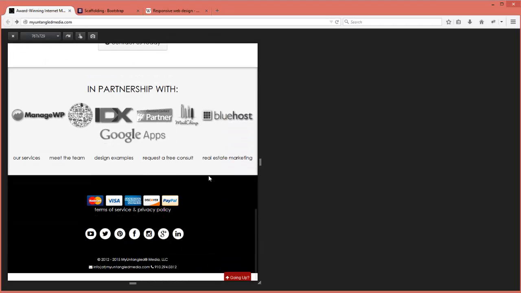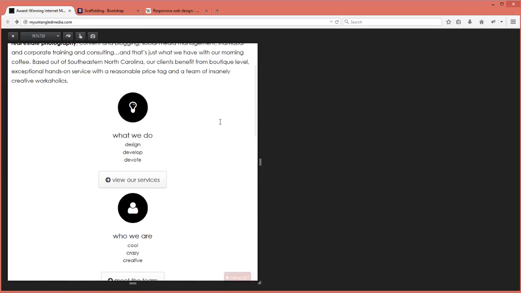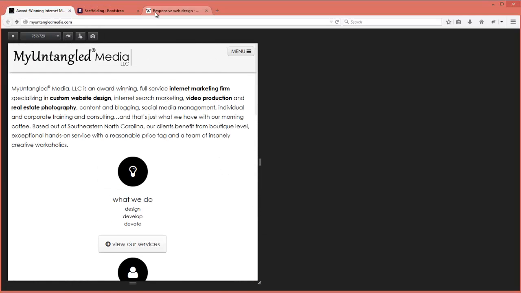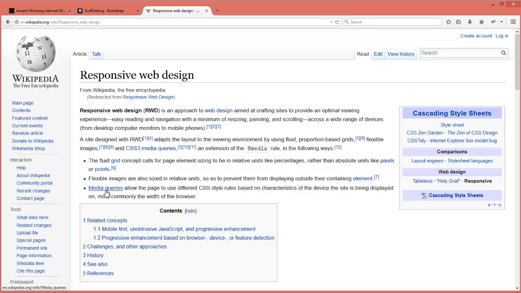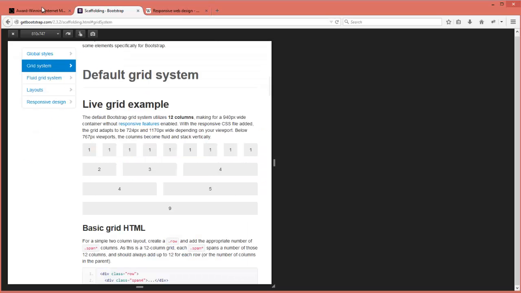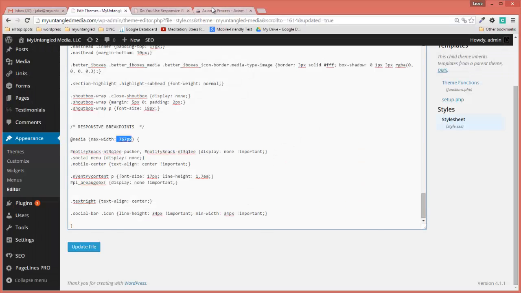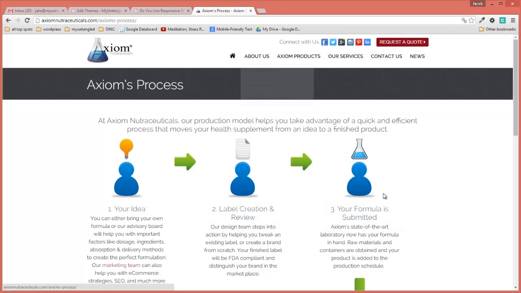So that's how the hiding works. And at 767 these become centered, and a whole bunch of other things happen. So that's this part of it, the media queries part. And in use, this can happen in conjunction with one another.